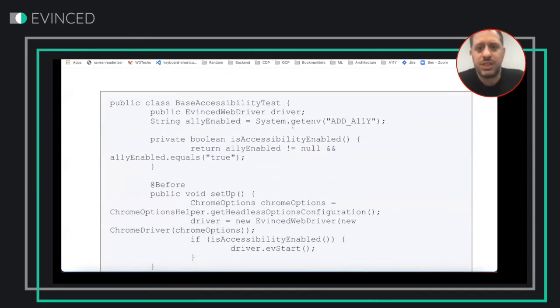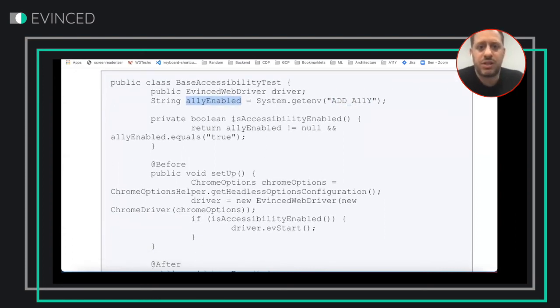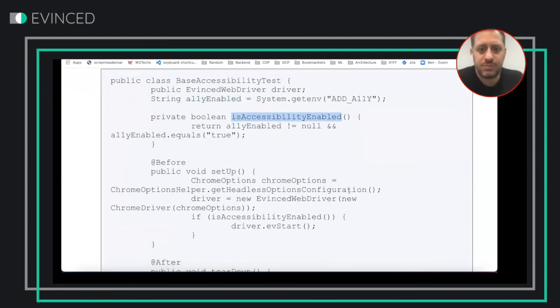So what we did here is added a capability for the base accessibility test to use a feature toggle and decide upon it whether to run accessibility tests or not. This feature toggle can be fetched from environment variables that can be injected by the CI itself. So we just fetch the feature toggle, keep it as a variable, and then we can check its value and decide whether we want to enable accessibility testing or not.